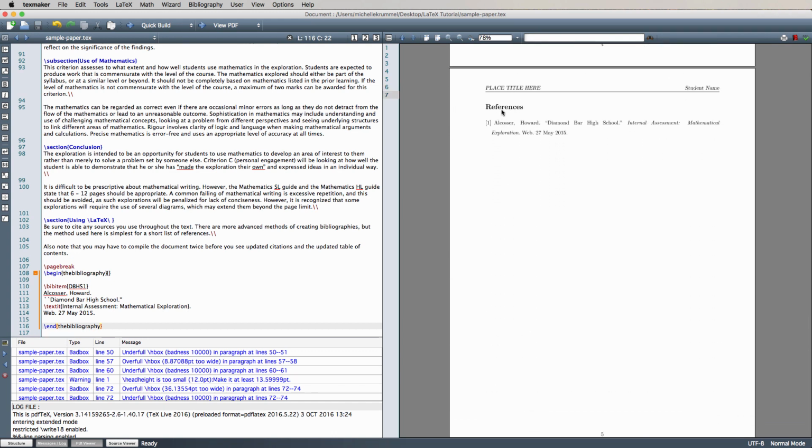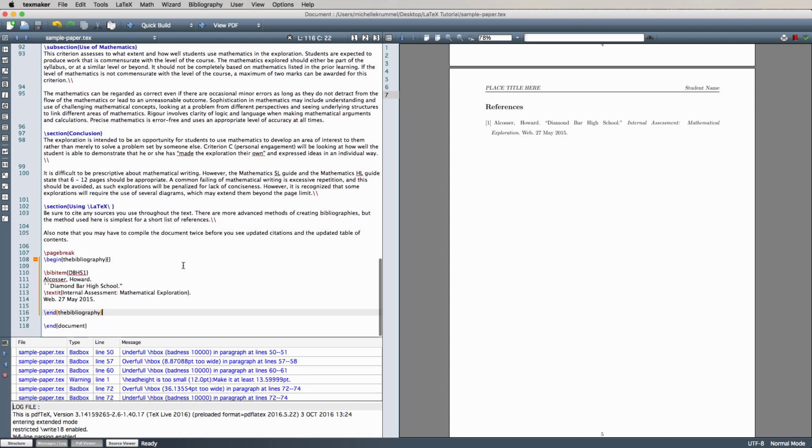I'm going to go back and add a few more. For each new reference, I'm going to add a new bibitem. So you don't have to watch me type all of these out, I will fast forward through that.